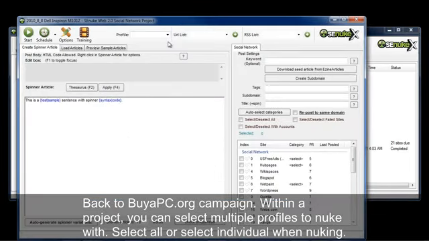Now within most of the projects, like this social network project, you can actually select multiple profiles you want to nuke with. So if I want to do that here, I can hit select all, which would select every profile within this campaign, or I can unselect it and select particular profiles like that.